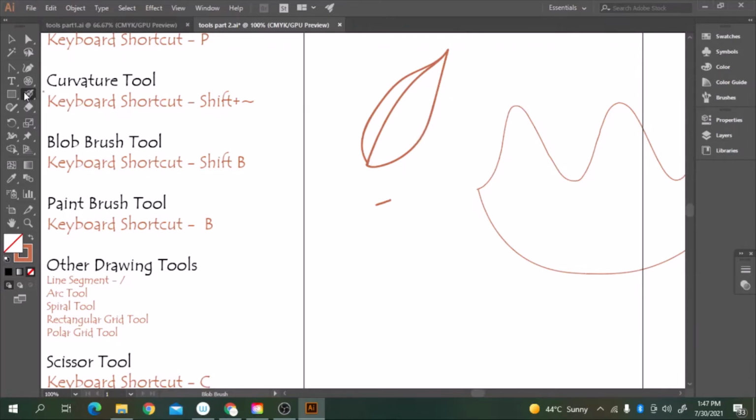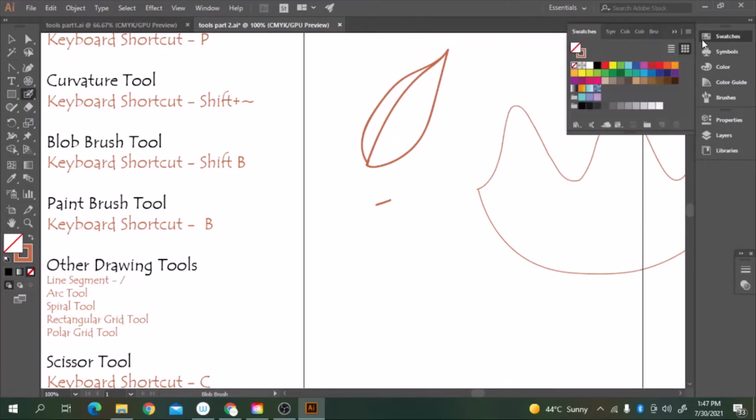If I want to add another color for it, I'll go to my swatches. I use this green. If I use another color, Adobe Illustrator will treat it as another shape. It's not green, I have to change it.